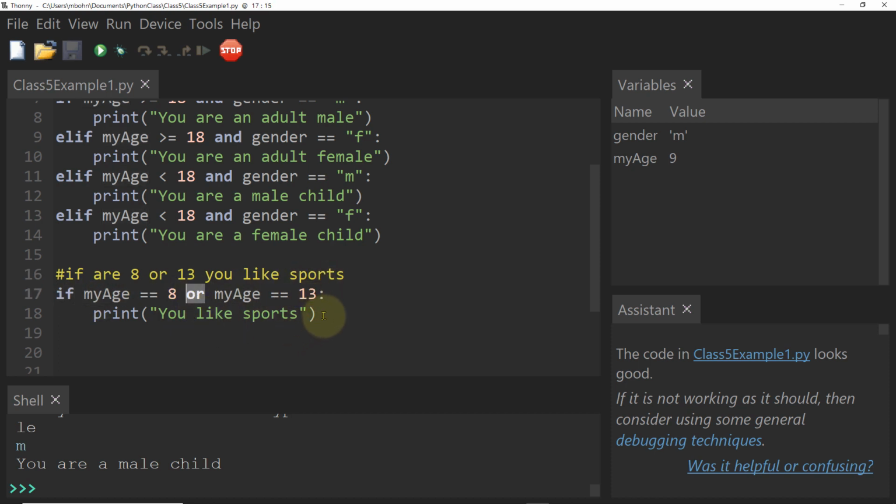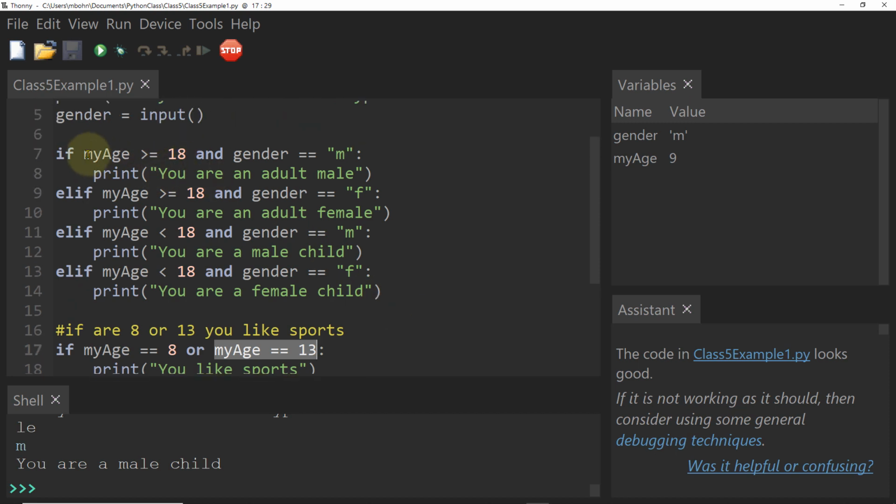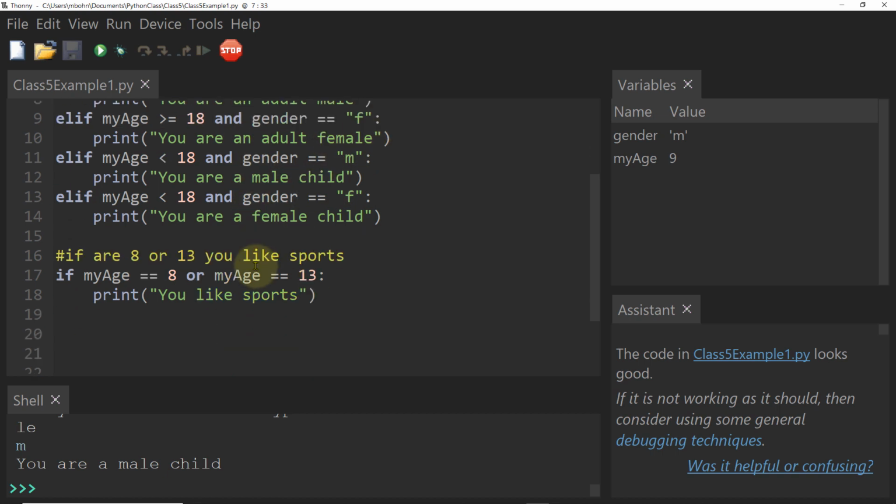So the or is another operator, another Boolean operator we can use to build complex conditions. And for this entire expression to be true, my age must be 8 or my age must be 13. So if this condition is true or this condition is true, it will evaluate to true. Now remember, with the and, this condition and this condition has to be true for it to be true. So that's how you can make your code do more complex decision making with the if statement and Boolean variables and expressions.